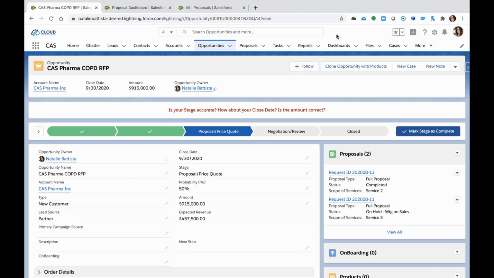So our solution to strengthen the relationship between sales and the proposal team, and to also make a proposal manager's life a little bit less crazy, we'll say, is by bringing together an opportunity record and a proposal record. So we're going to show you today how we do that.